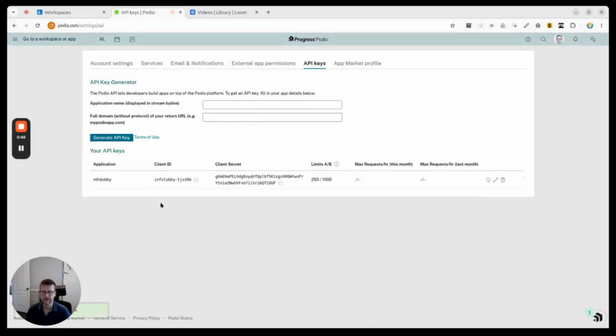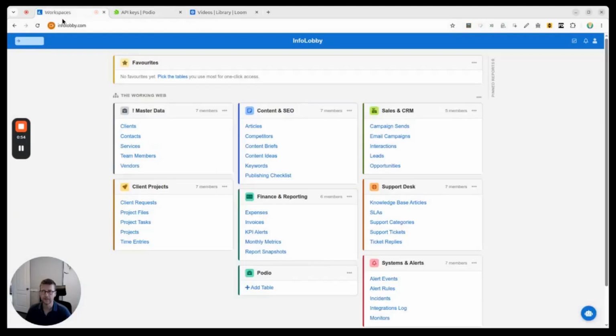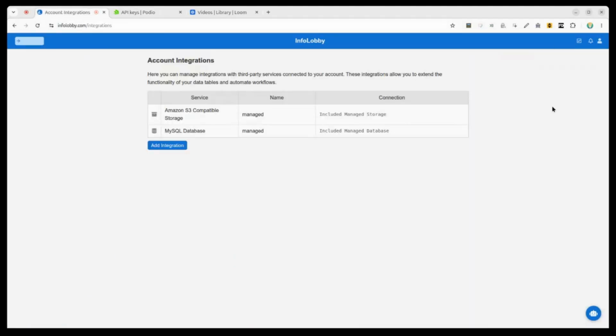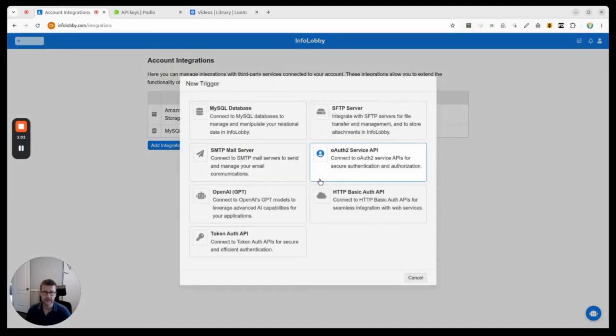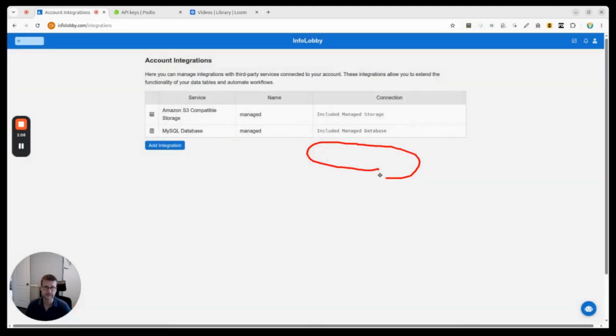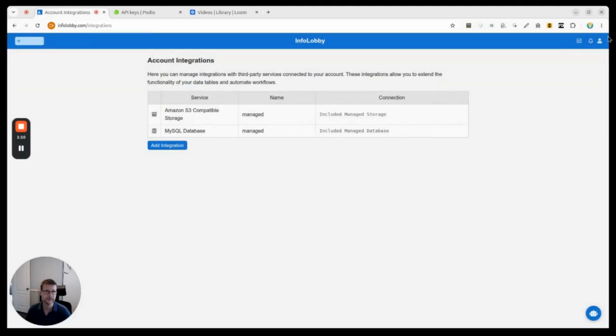And once that's generated, you'll see a client ID and a client secret, and you're going to need those two shortly. So now let's go back to InfoLobby, and from the main menu, select Integrations. Then you will click on Add Integration, and you shall choose the OAuth 2 Service API, because Podio is just an OAuth 2 service, and you can connect any of them.